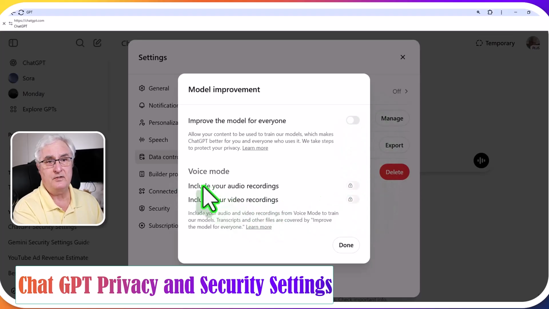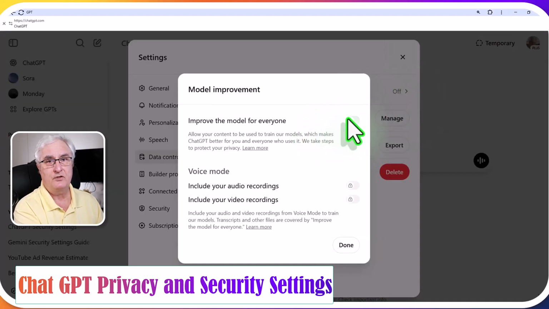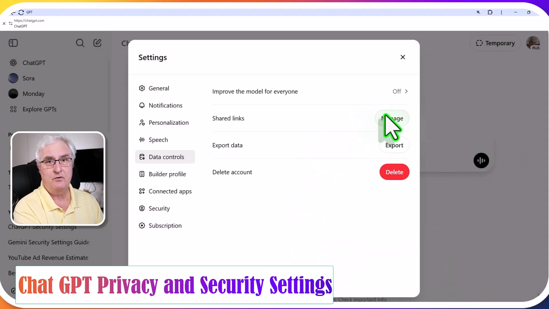Okay, and you'll also see at the bottom here, this also turns off and locks voice mode, and we'll talk about that in a minute. I'm going to say I'm done, but I'm going to turn this back on, and if we turn it back on, then we have a choice that in voice mode you can include your audio recordings or you can include your video recordings for analysis. You can either turn this off or on with this toggle switch. If you turn the whole model improvement off, of course, these are locked and you can't do that. So these are some choices for you.